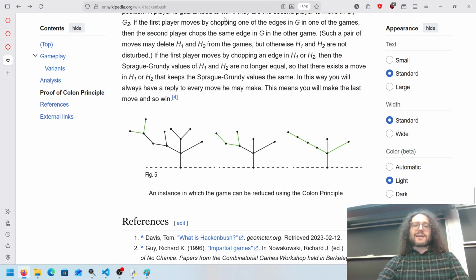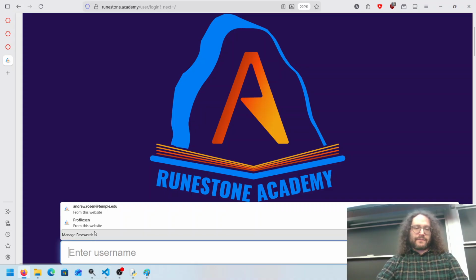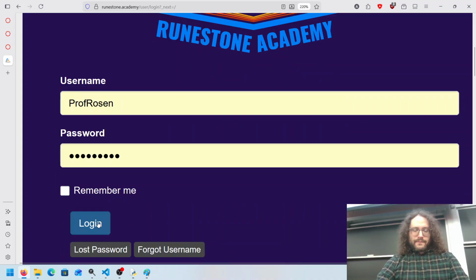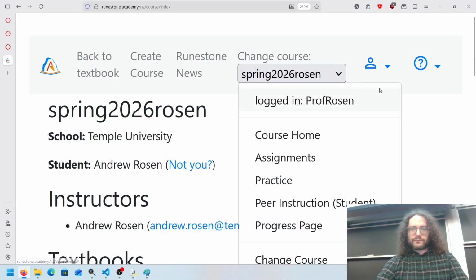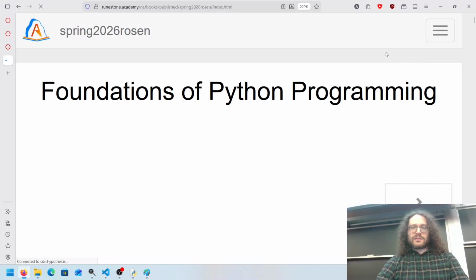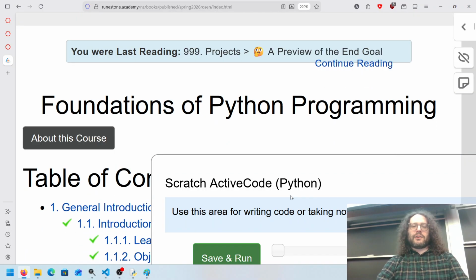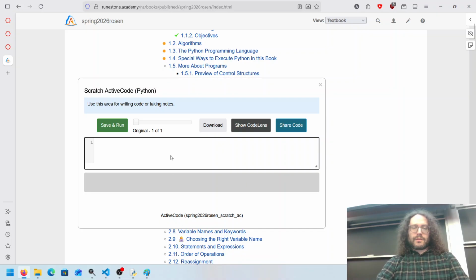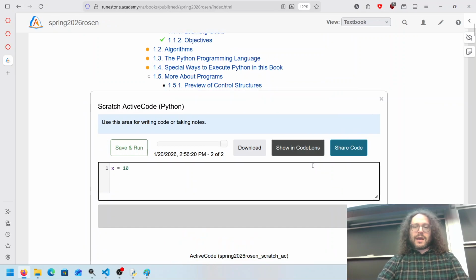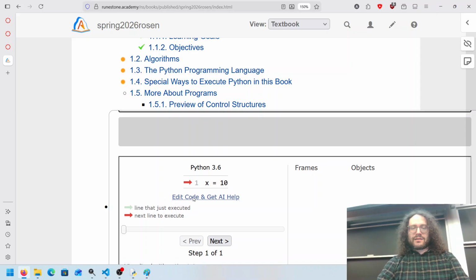In fact, your textbook is probably the best place to look at this kind of stuff. I'll just log into it for a second. Once I go to the textbook, there's this nice edit button, and this is accessible in any code block that you have, where you get this scratch pad. I'm just going to type here. Don't worry about not being zoomed in. I'm going to fix that in a second. X is equal to 10, save and run. Then there is this button here called Show in Code Lens.